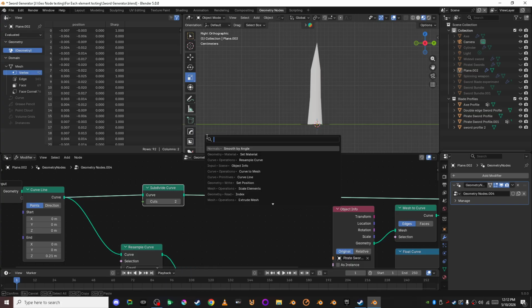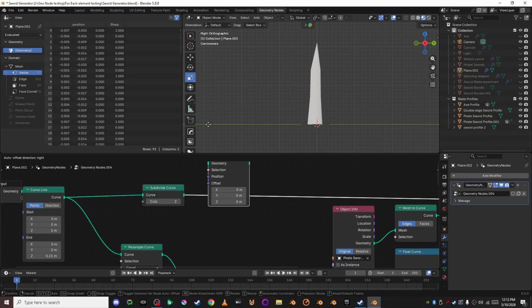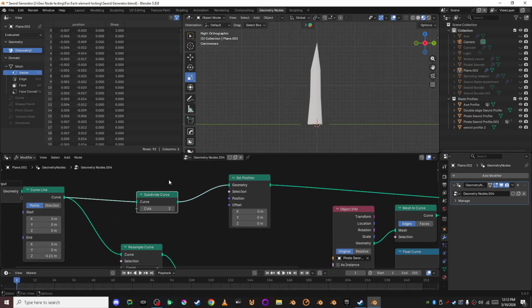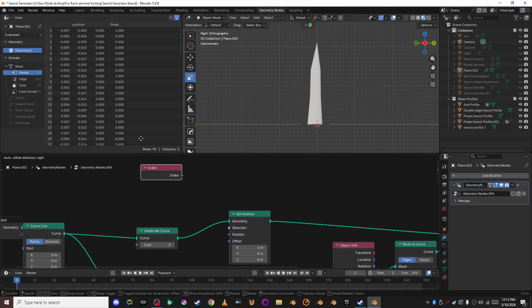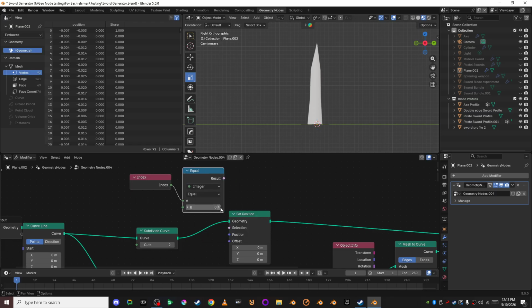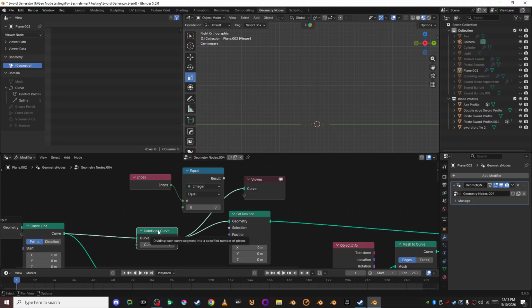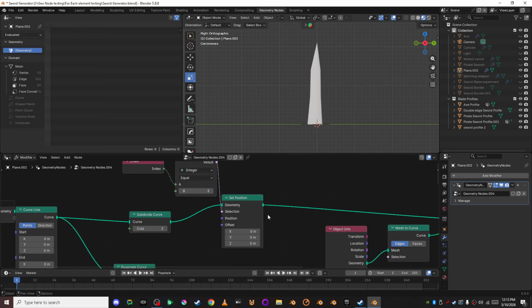Shift A, search, set position, of Shift A, search, index. I'm going to choose the last index of this curve. So compare, equal. So there's probably control points 3. So I want index 3. And I want to move along the Y.